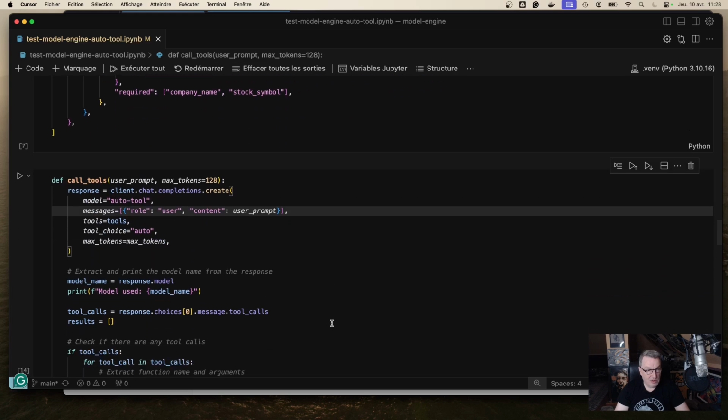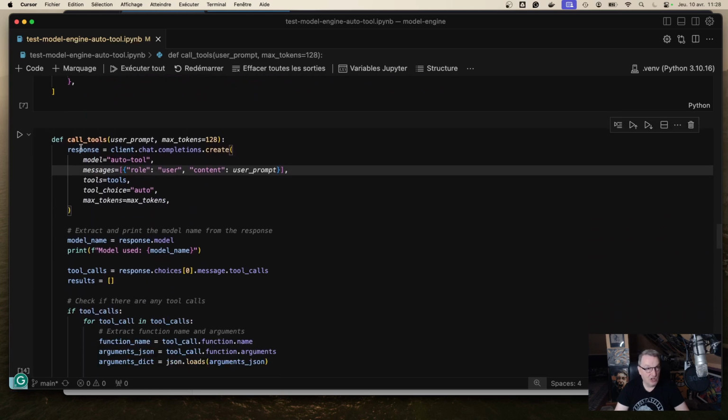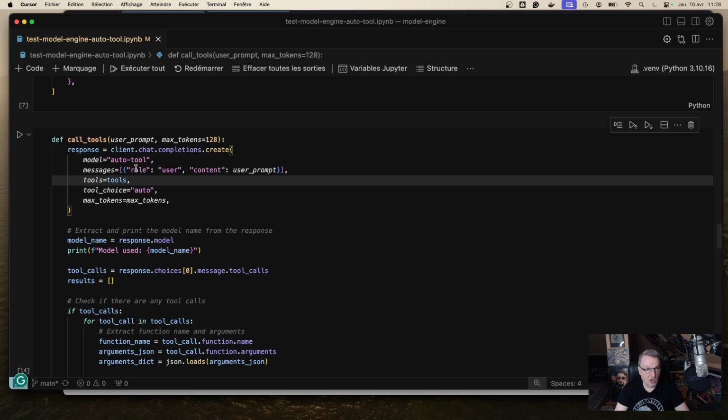Then I'm writing a function called call tools, which will get the user prompt and the max tokens. And as you can see here, I'm invoking the Conductor API, passing auto-tool as the model name. If you watch my previous videos on model routing, we used to pass auto, which would select the right SLM or LLM for plain text generation. Here, we want to do function calling. So we need to enable models that are capable of function calling. So make sure to use auto-tool.